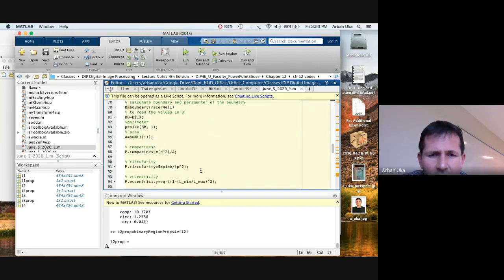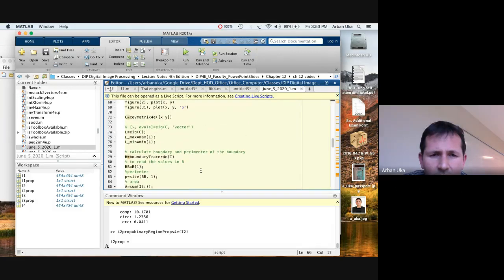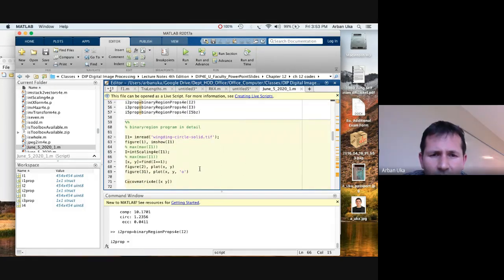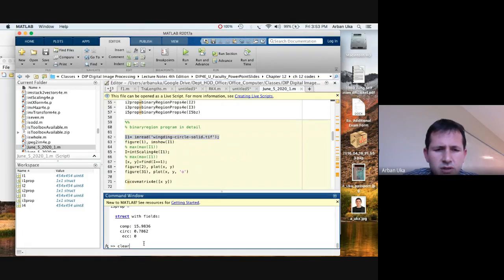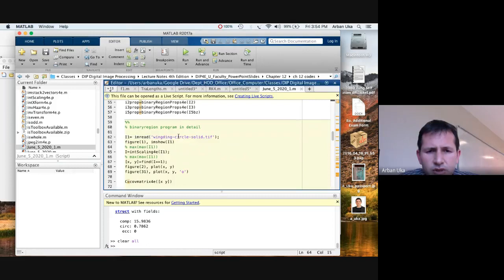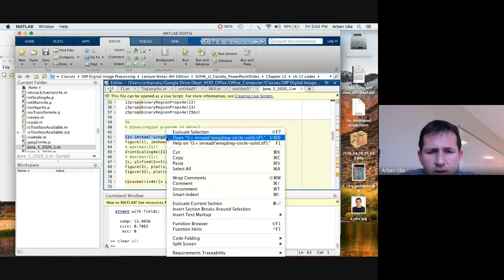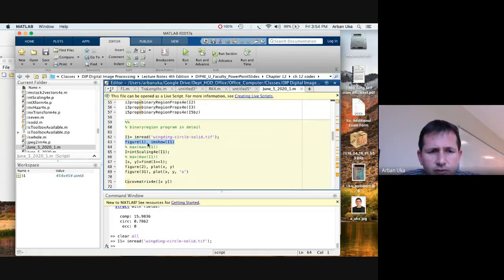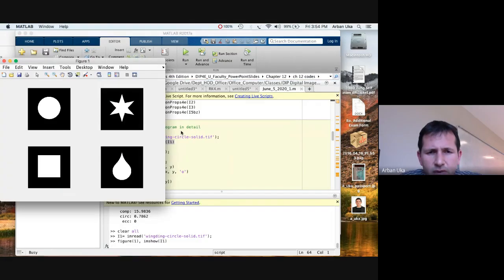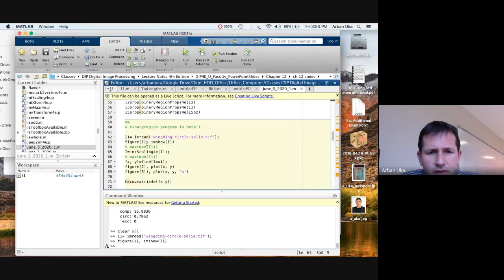Now, how can we calculate these? Let's read again. Let's do this image prop. Let's clear all, and then we start from scratch. We read an image, which is 454 times 454. Let's evaluate. It looks like we have to close this. Sorry, figure 11.